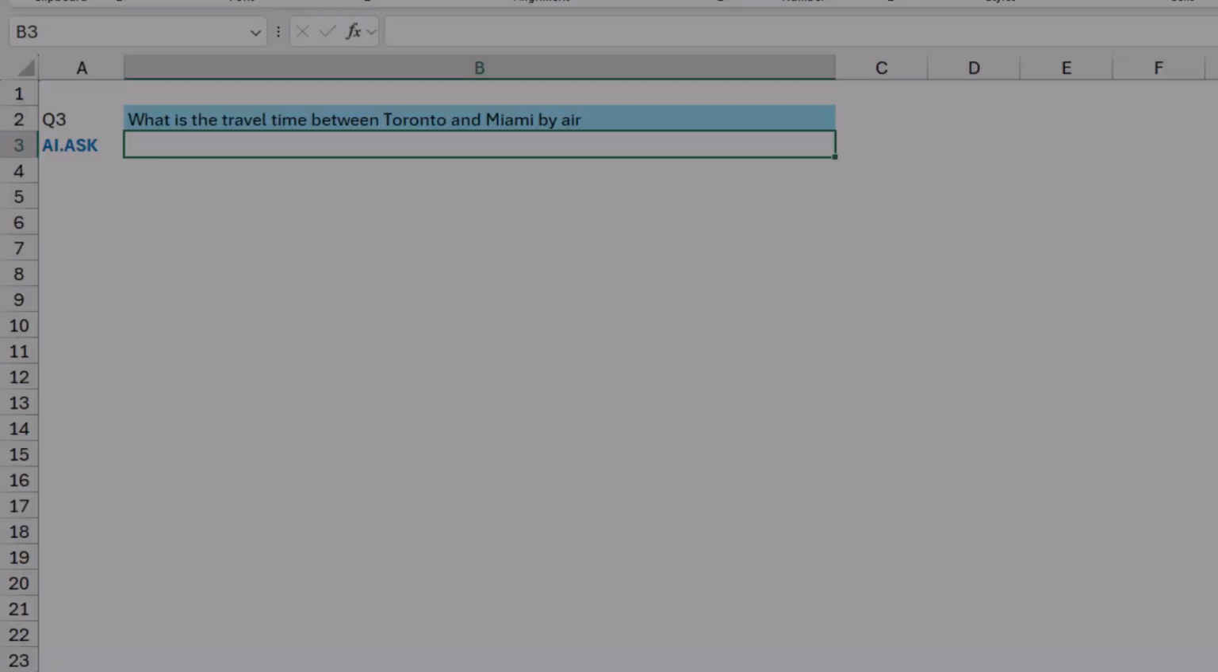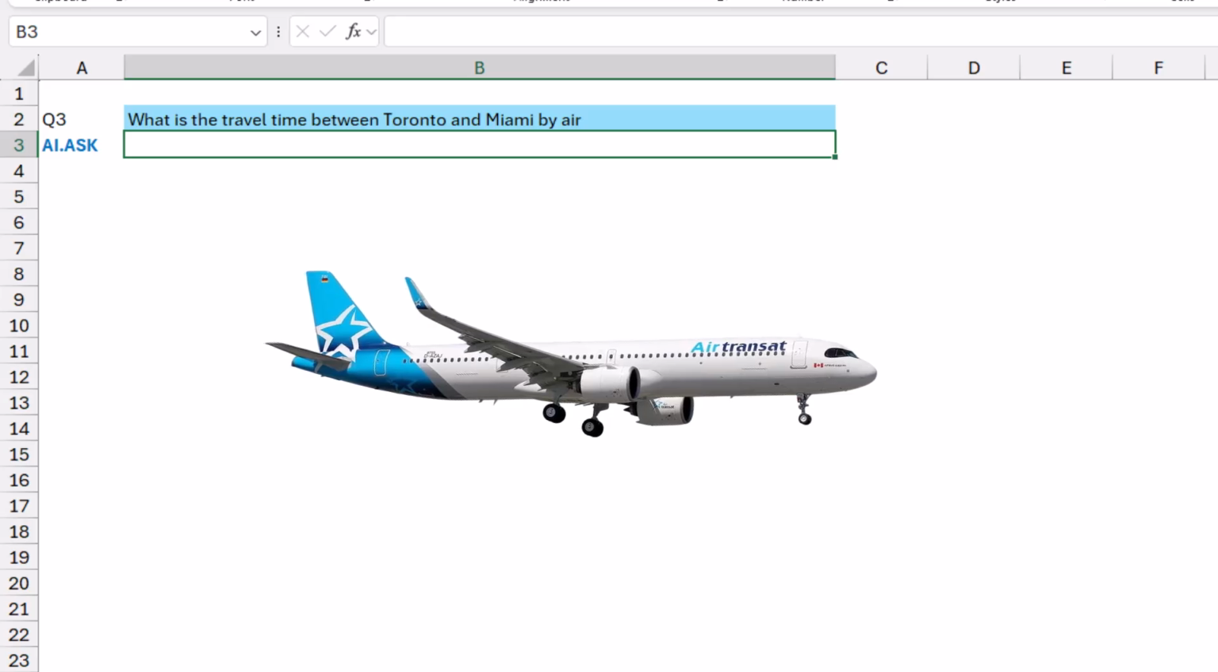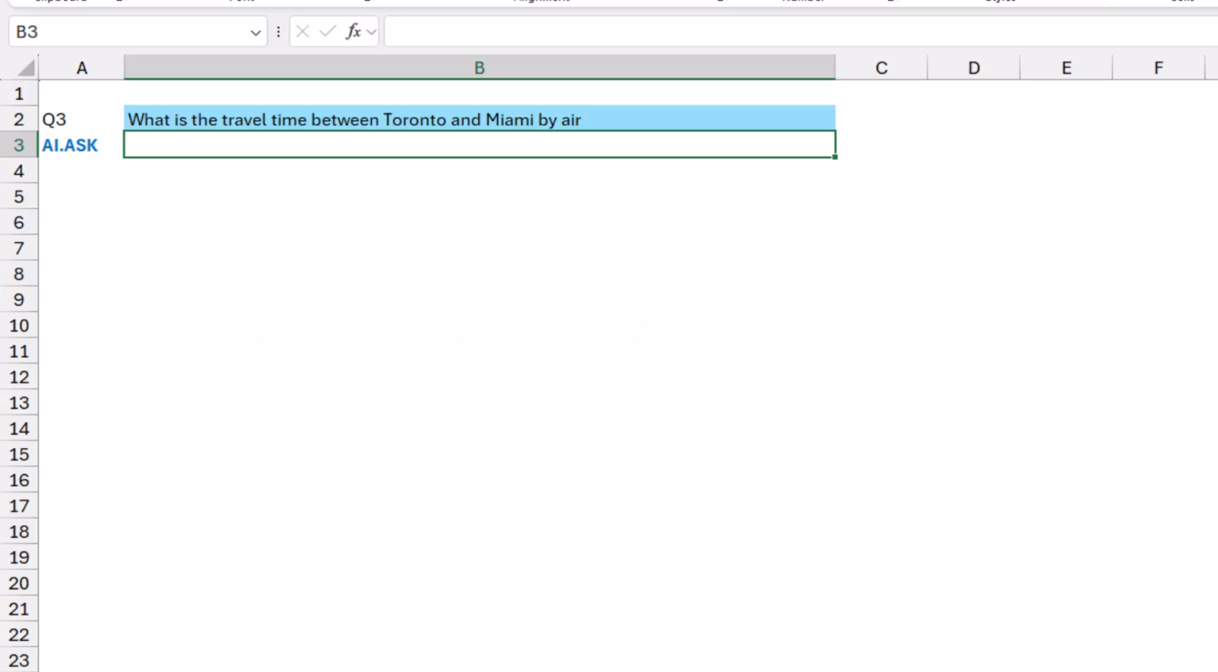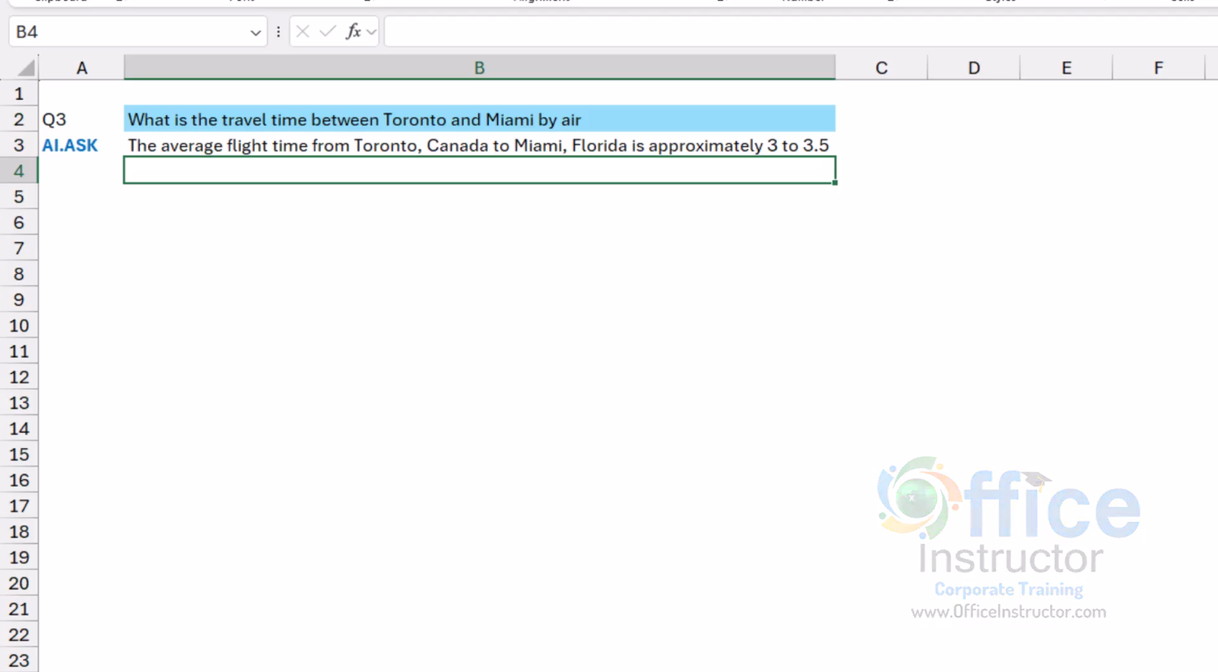Wonderful. I want to know the travel time between Toronto, Canada and Miami, Florida. So I'm going to use an AI.ASK function. I click on the cell having my prompt, and I close the bracket, and I hit enter. The average flight time from Toronto, Canada to Miami, Florida is approximately 3 to 3.5 hours.